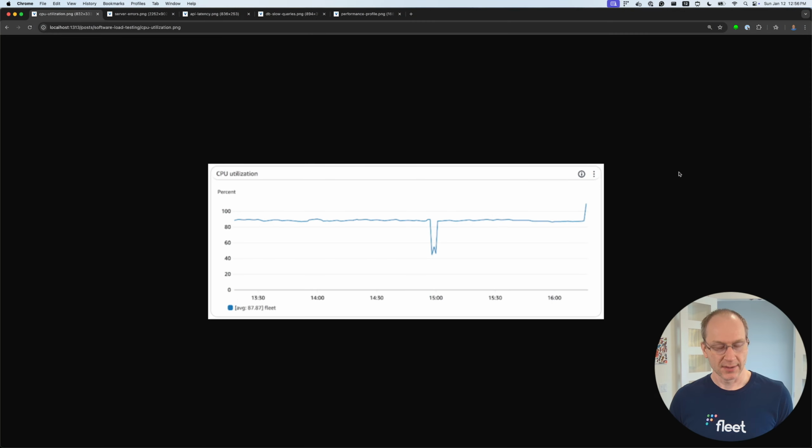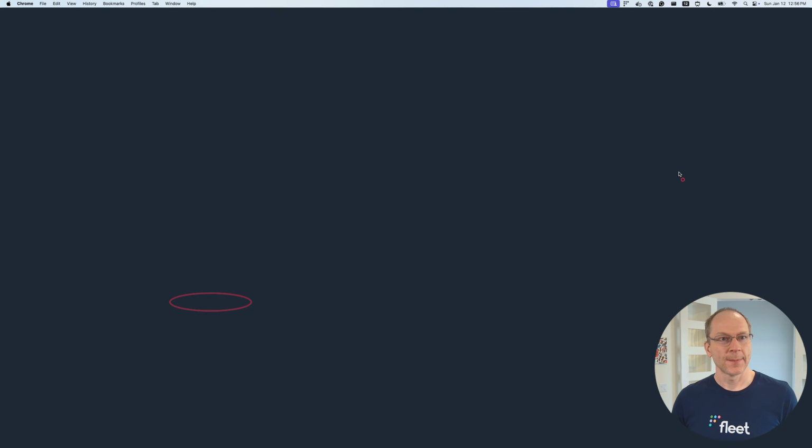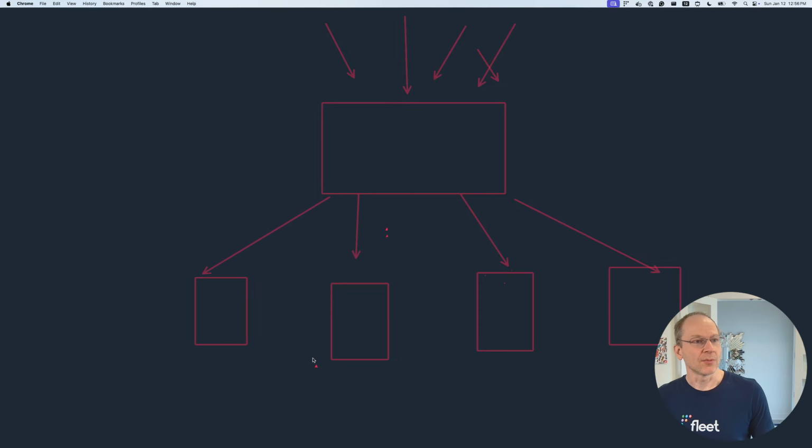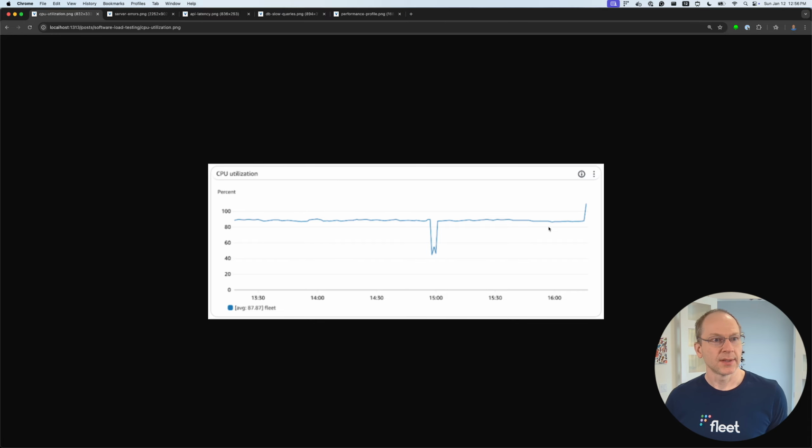Let me see if I can do a quick picture here. Yeah, you have a load balancer, and then you have your instances of your application. You could have 4, whatever, and then traffic comes in from all your users, and then the load balancer decides which server that goes to.